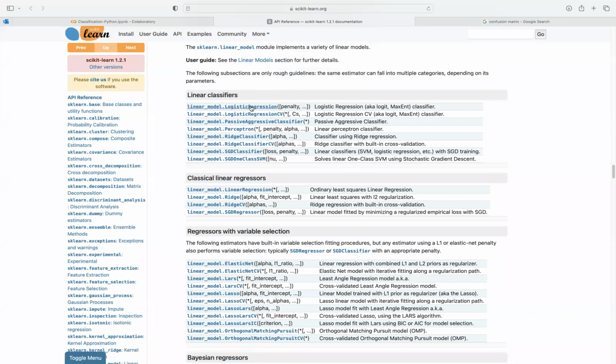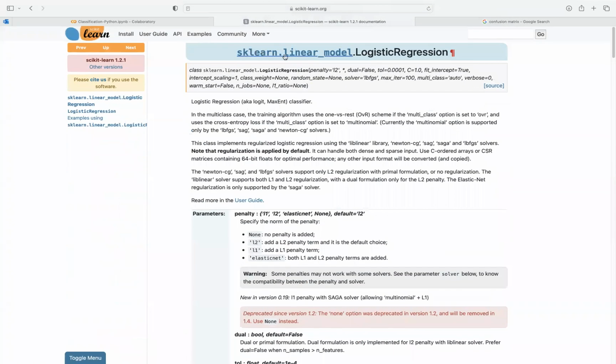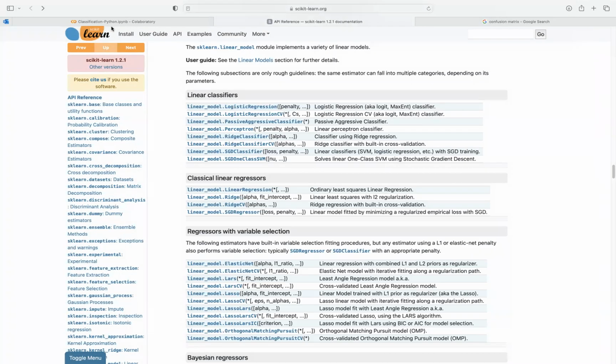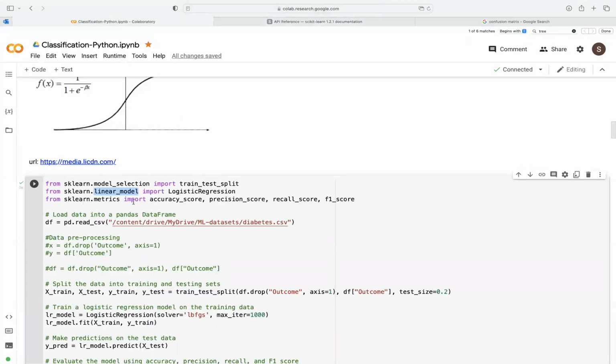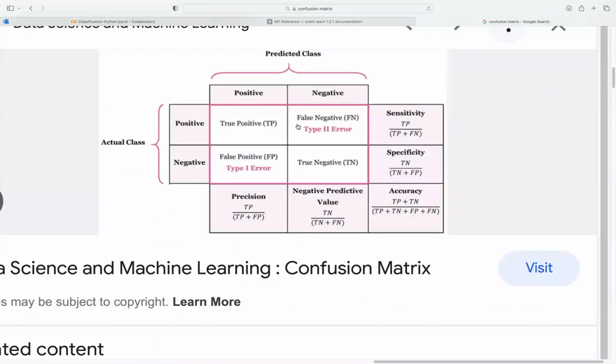A second package: from linear_model, as you can see, import LogisticRegression. So LogisticRegression is from this linear model. You click on that, and you can see at the top it's coming from this library module, and this is the function. Okay, from here we also see that we are importing the module metrics. This is what will help us assess the performance of our model based on accuracy, precision, recall, and F1 score. This is based on the confusion matrix.